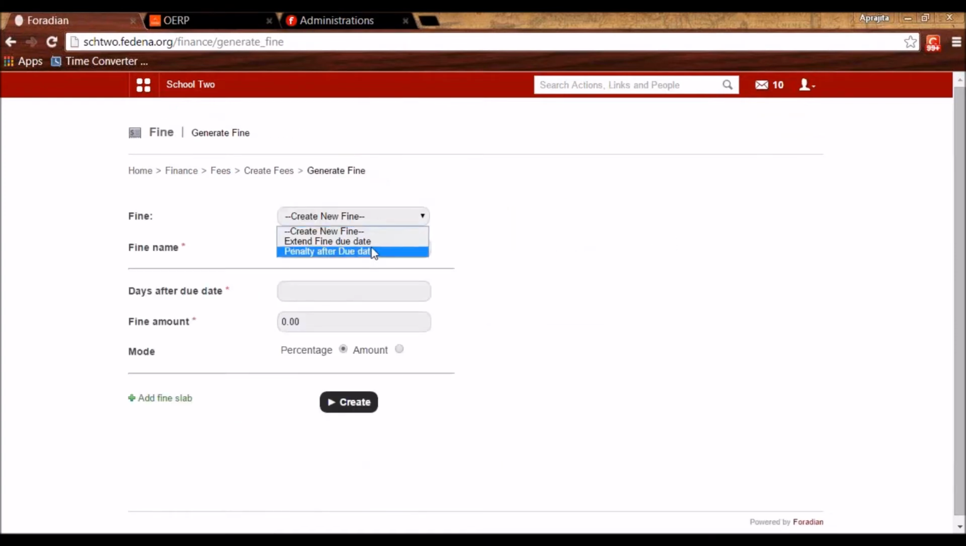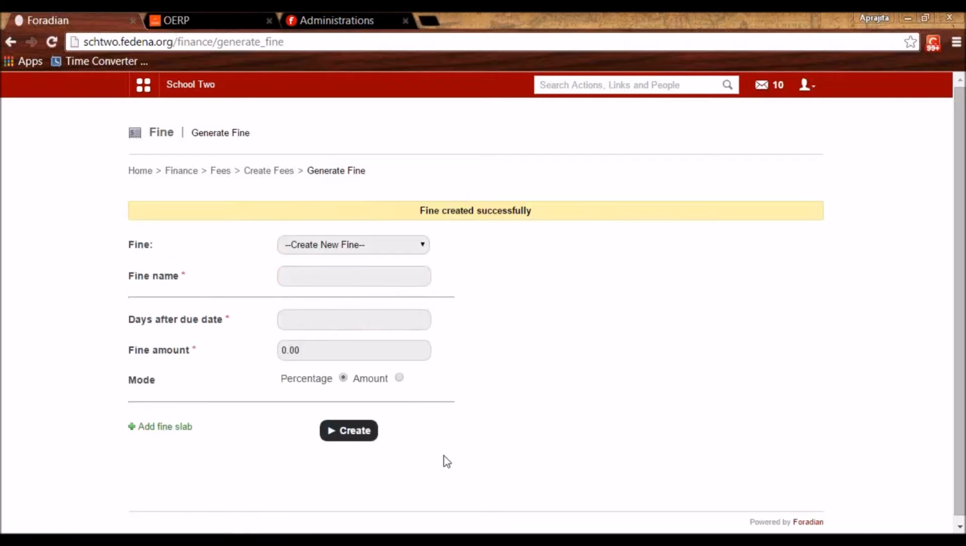Once I've created the discount, I will now be able to also create a fine. So I can create a fine slab. I'll give the name of the fine. Let's say it is penalty, fee days after due date. So after the due date, how many days should be there and what is the fine? If a student is paying 1 day after the due date, the fine amount that he will be charged is 100, like this. It can be a percentage or a fixed amount. So like this I can create all the fines.